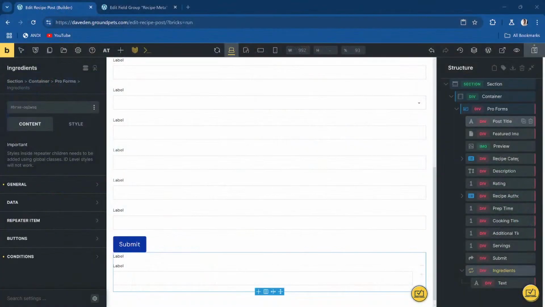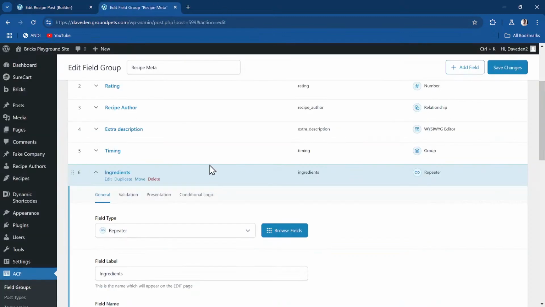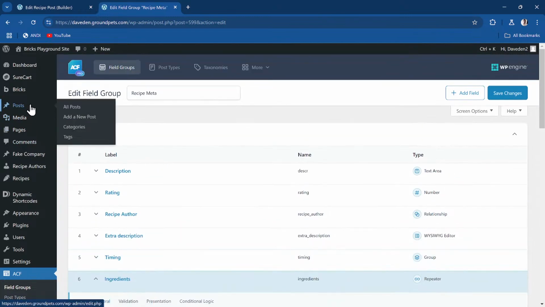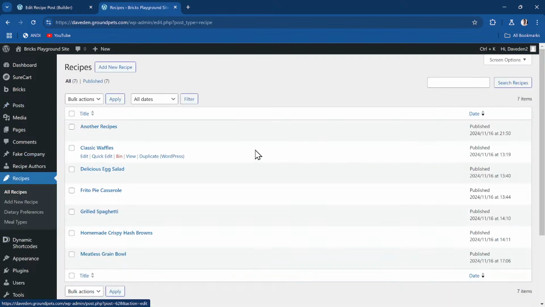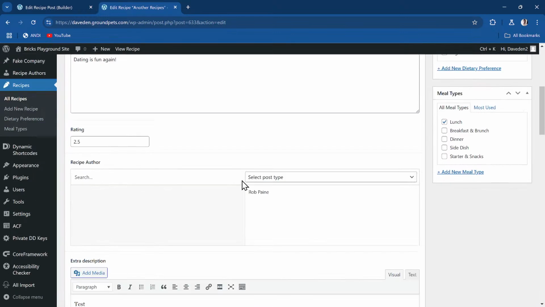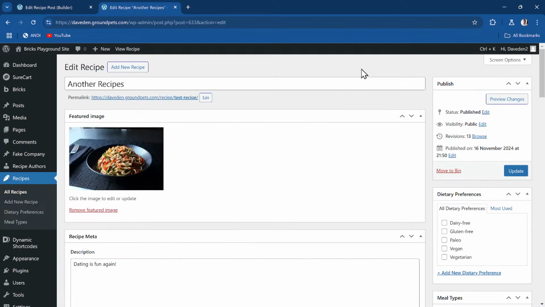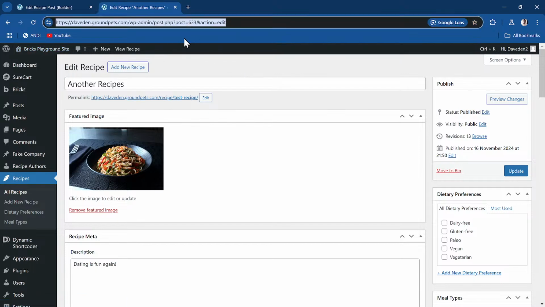And the way we do that is by using the ID of the post. So let me just go to one of the posts. It's under recipes. Let me give an example of maybe this one, because this is blank, so we can use this to edit however we want. And what we now do is come to the top and you see the post ID there. That's what we need, and it says 633. So copy that.